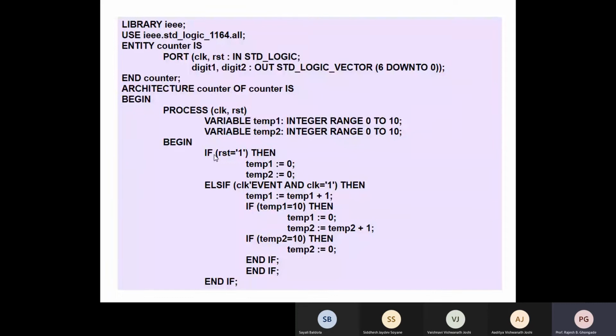Architecture counter of counter. I've written the same name for the architecture also because it is only a single architecture here. Begin, process, clock and reset. What does this first statement mean? Process in brackets, clock and reset. Clock and reset are a part of what? The sensitivity list. So this process will be executed only either when clock changes or when the reset signal changes.